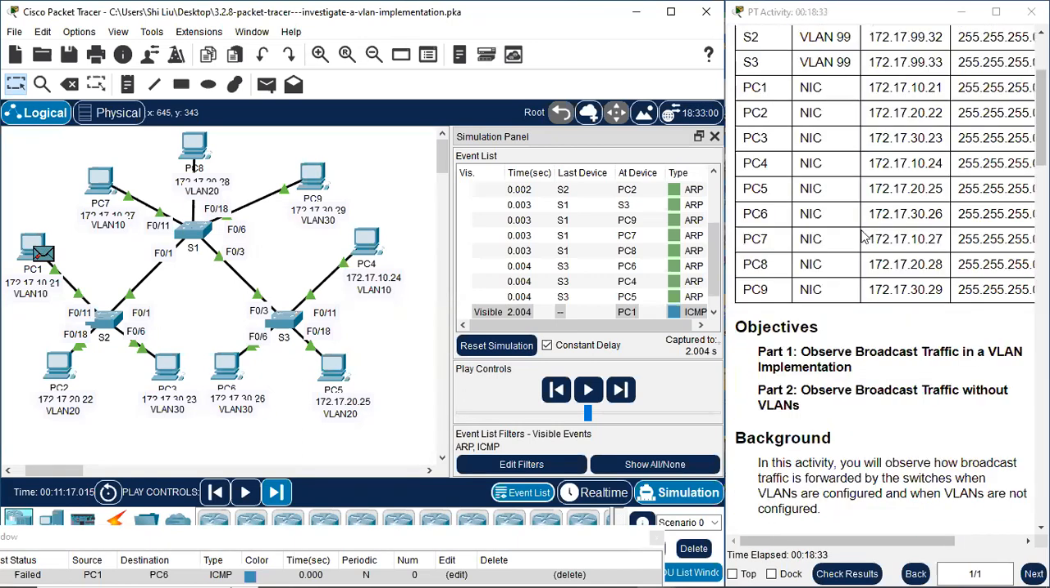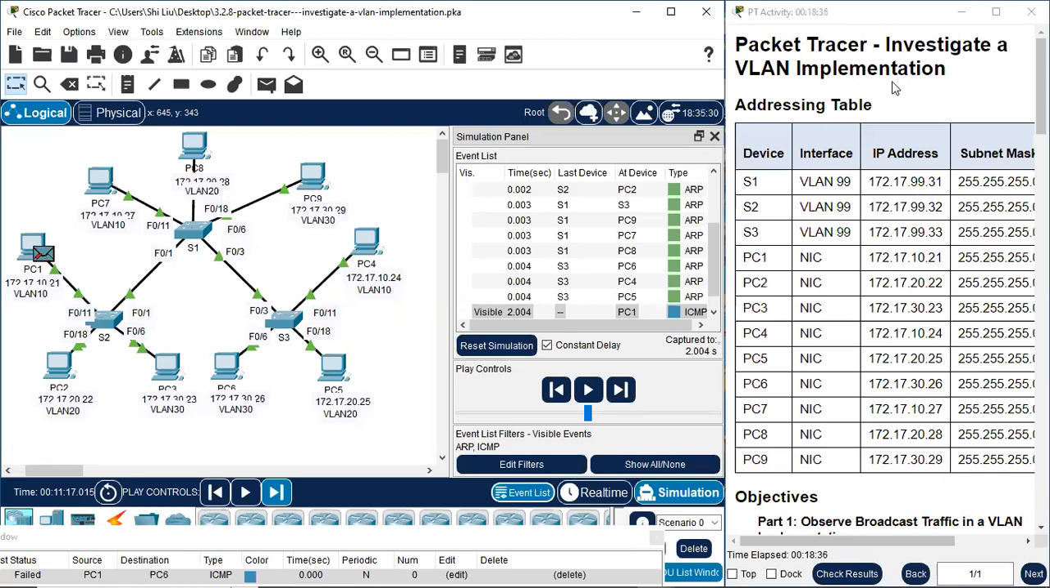Okay, we finished this Packet Tracer, Investigate a VLAN Implementation.